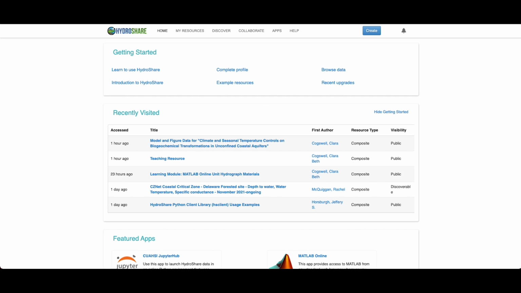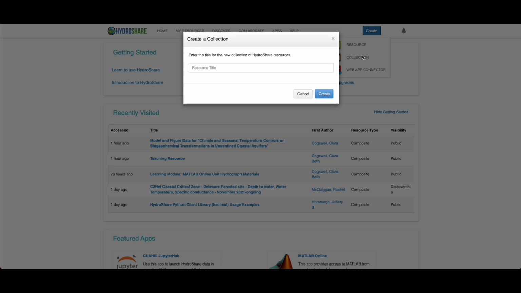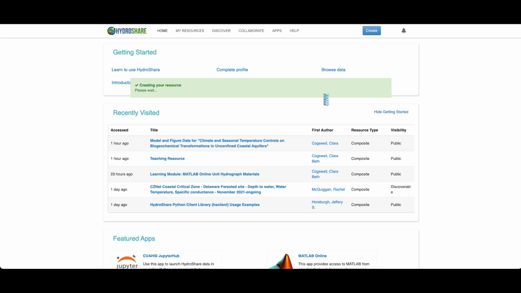A useful way to group your data in HydroShare is the collection feature. A collection is a landing page for a group of related resources. You can create a collection in the same way you'd create a resource, by selecting the Create button. The collection landing page is very similar to the resource landing page with many of the same metadata elements.